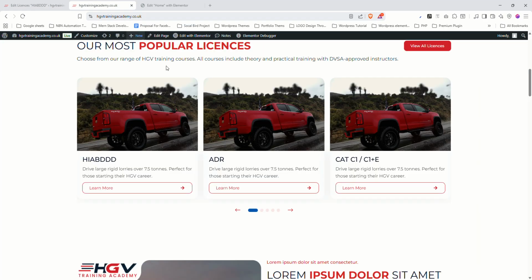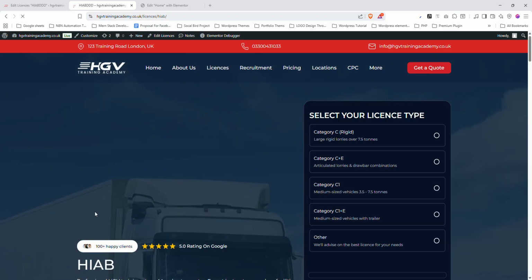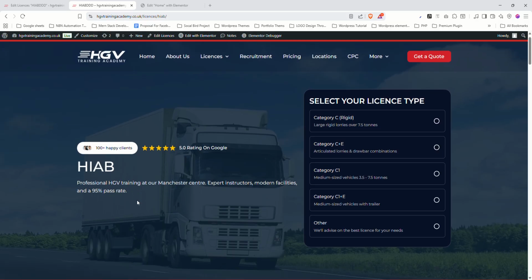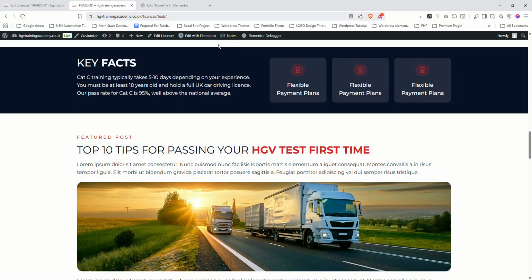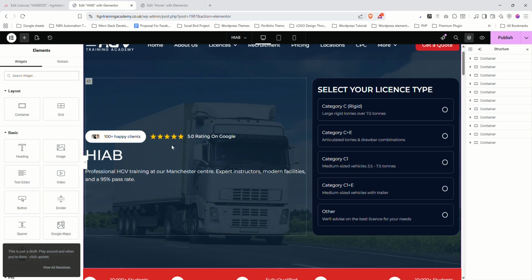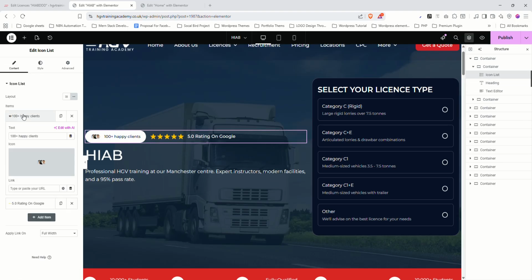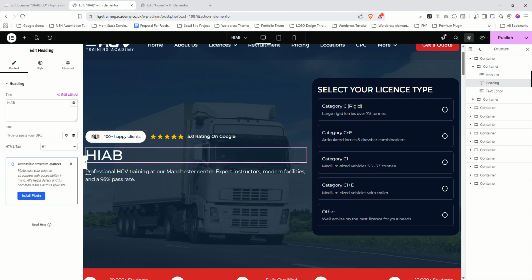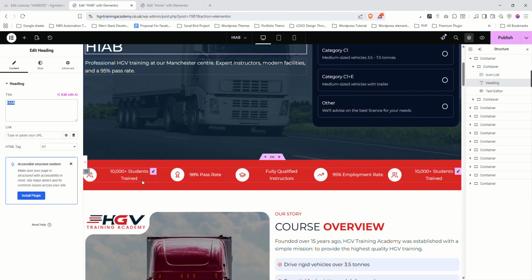And if you want to change any license page, like if I click Learn More, then the page opens. When you want to edit the content and everything from here, you have to click Edit with Elementor page. From here you can change anything, like the content. You can change the title and the images, or icons, from here.